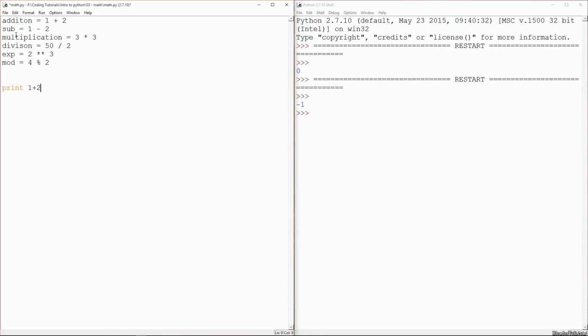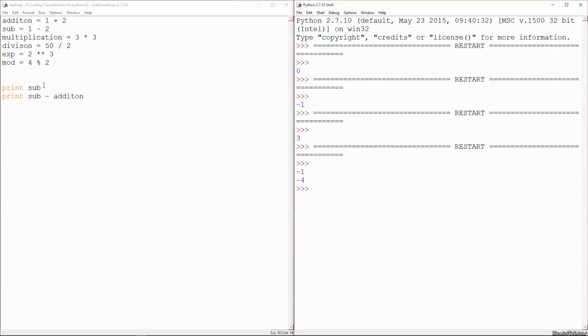Of course, I could go 1 plus 2, but that's only going to exist in this print statement, whereas sub is available at any time. I can print sub, I can print sub minus addition, which I've spelt wrong, and so on and so forth. So you can practice with any of the standard 6 math operators that you want.